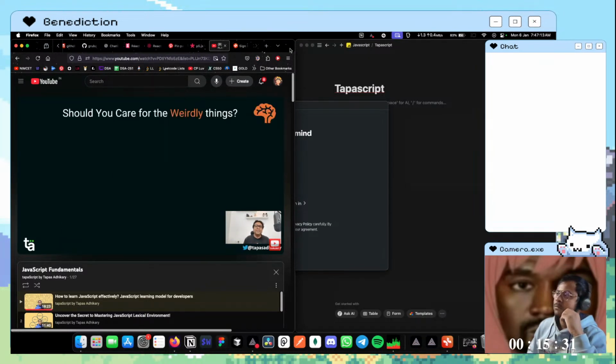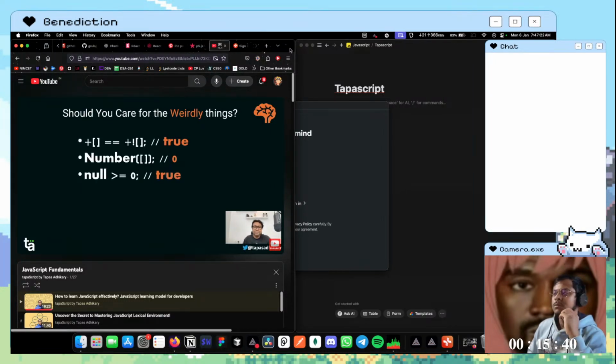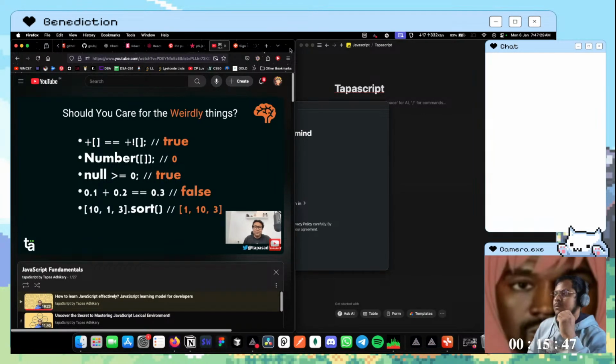Now let's go to the next topic, which is the JavaScript weird things, which we spoke about, right? So what is weird in JavaScript? Something like this. The number of an empty array is 0. Null is greater than or equal to 0. This is really weird at a glance. 0.1 plus 0.2, does it equal 0.3? You will say yes, but it's false. If you sort the numbers, they don't get sorted correctly. These are all weird things from the outside.